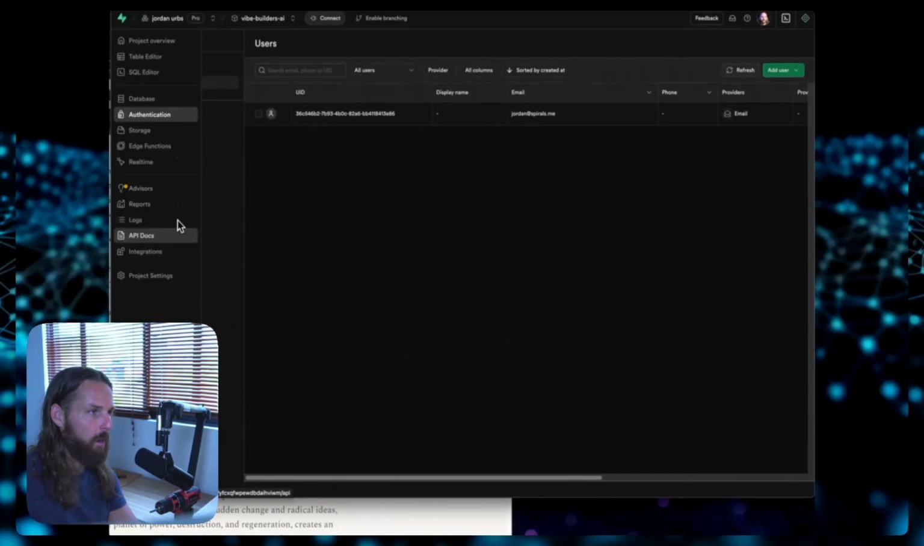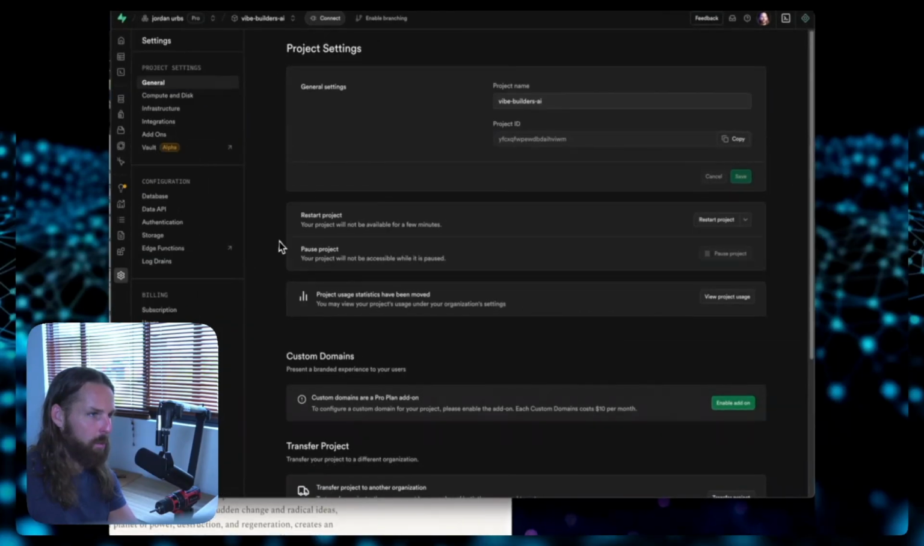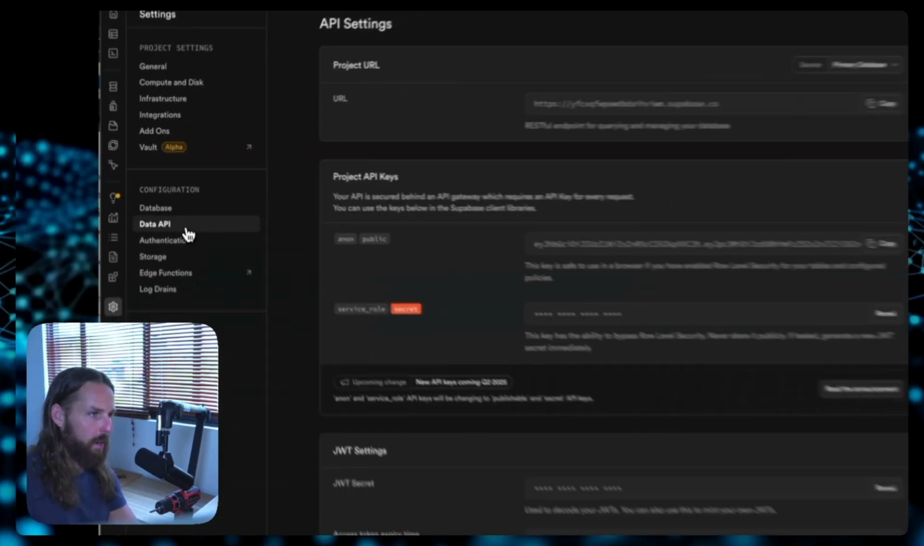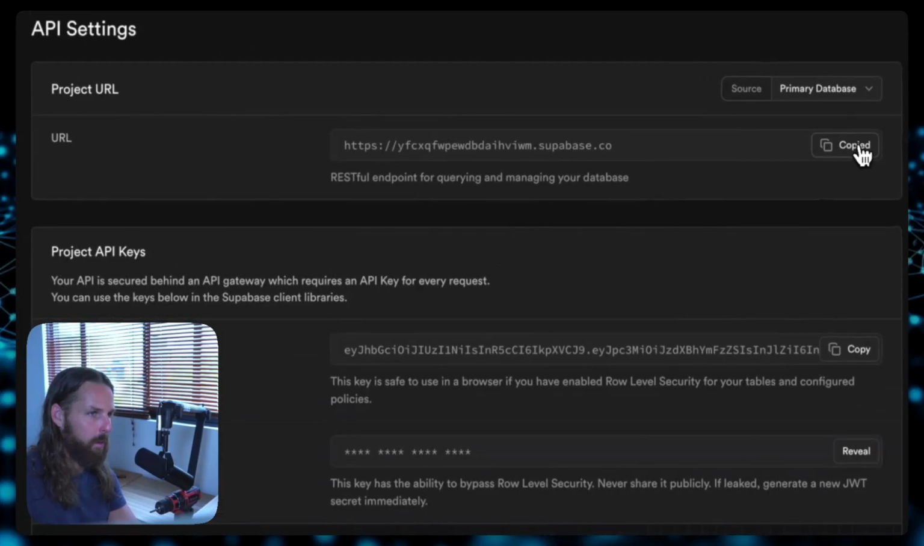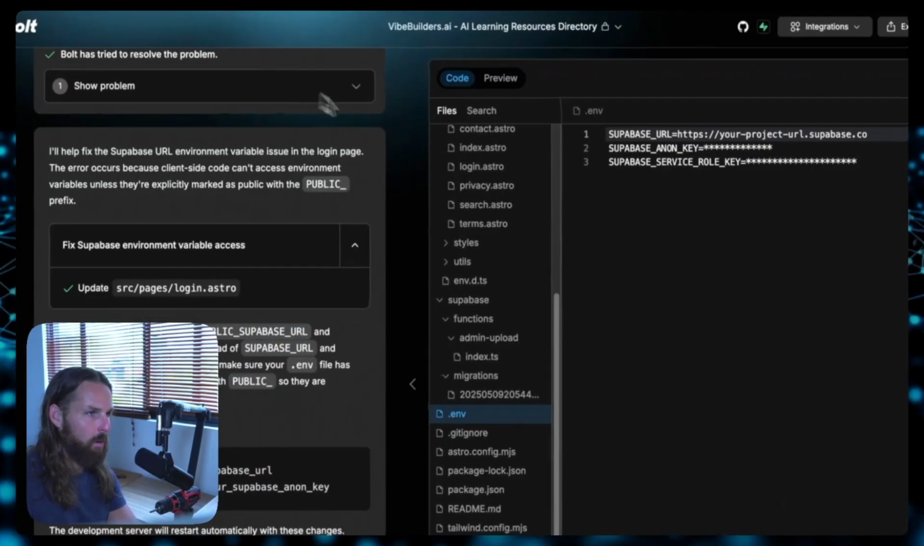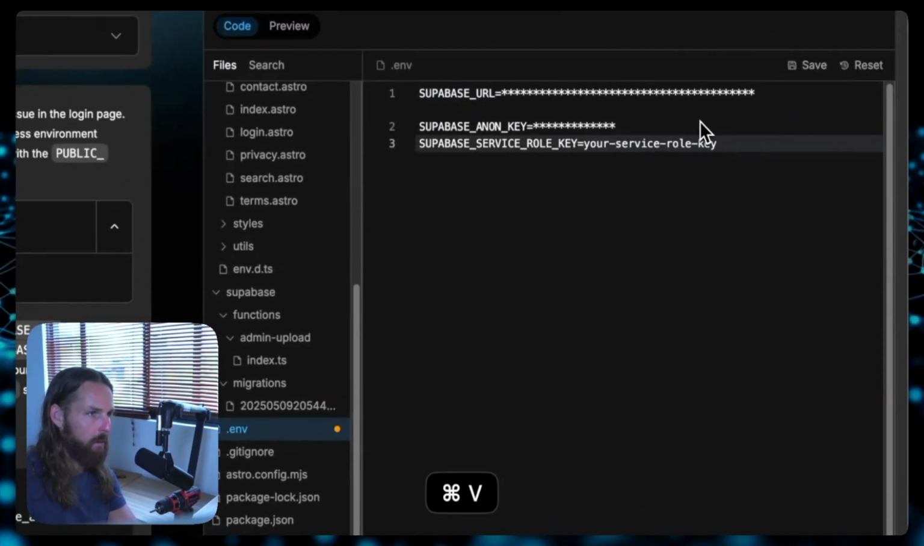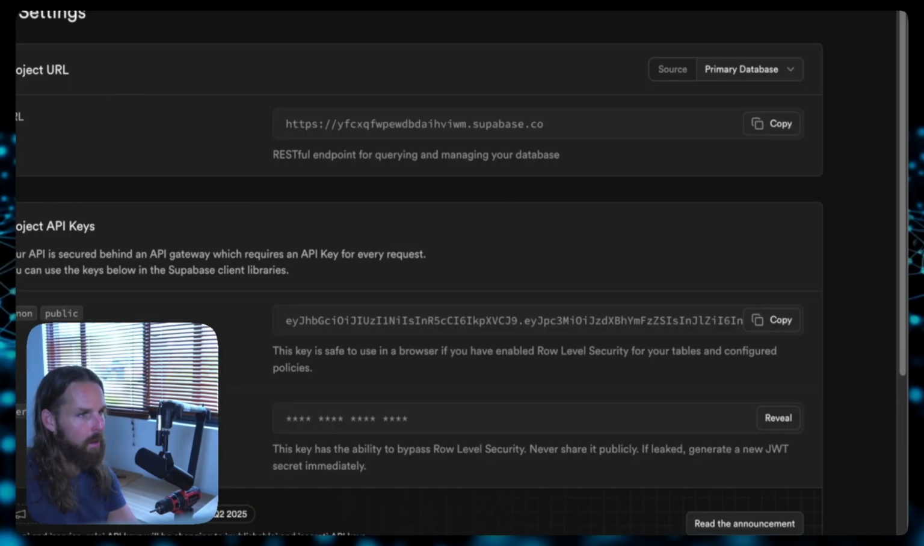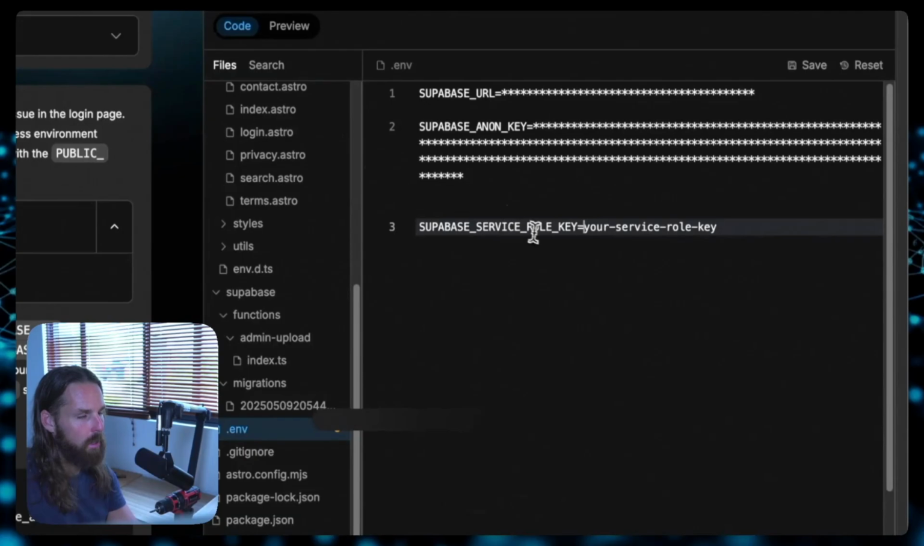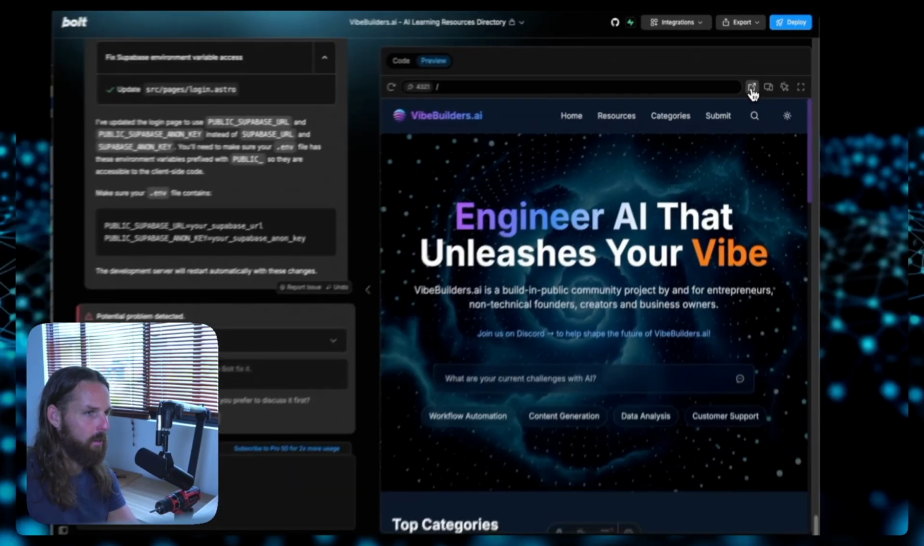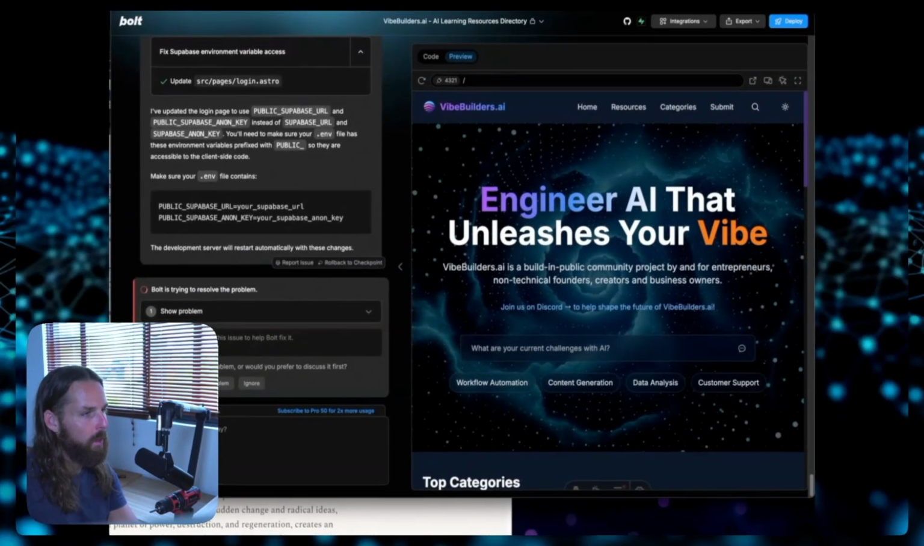So you go over here to your project settings in Supabase, and you go to the data API and under configuration, and there you go. There's the URL, copy, paste that into your .env file, then go back, get your anon key, paste that in there, then go back, get your service key. I've blurred it out here because that is private and I don't want you to see it. Then you try to fix it, and guess what? It's not going to work.